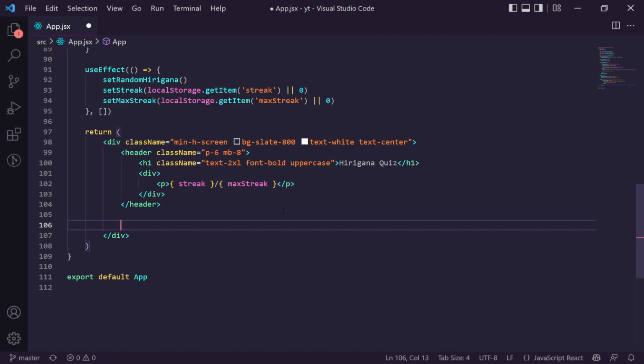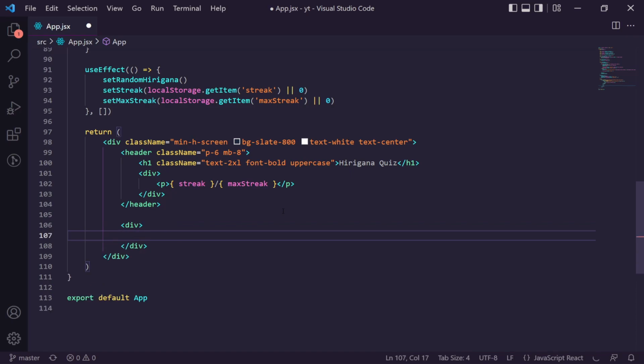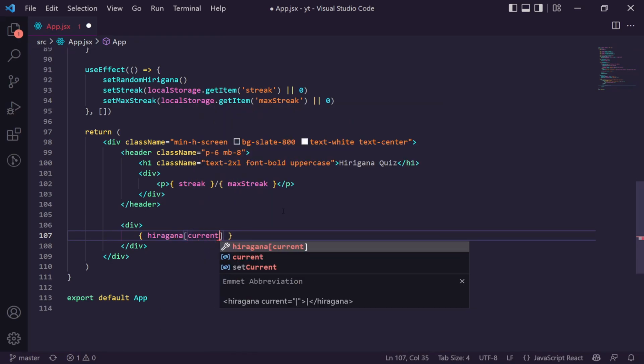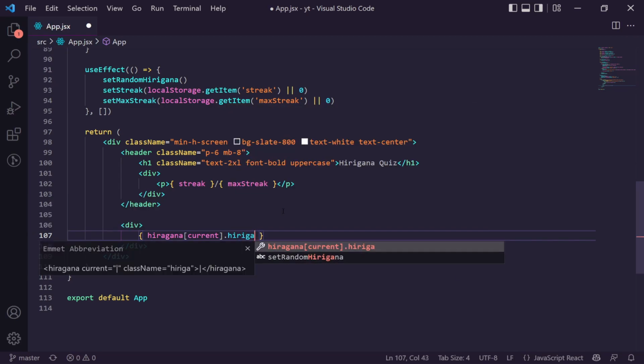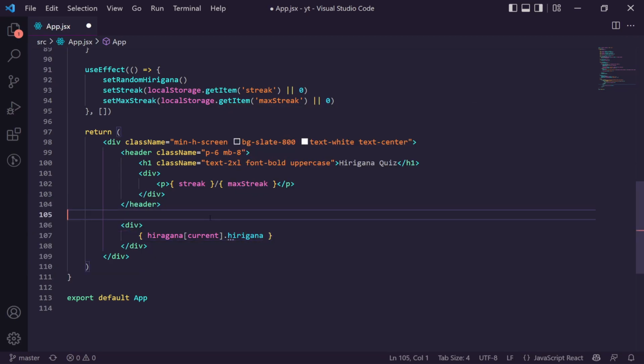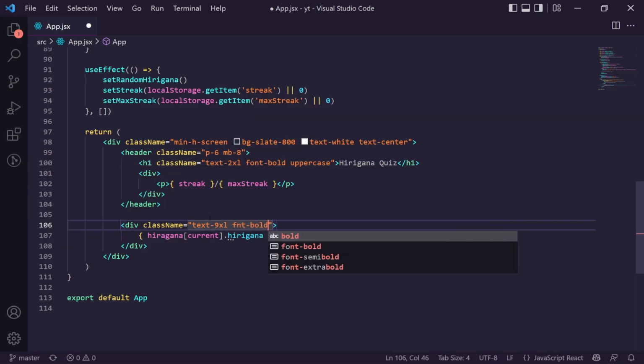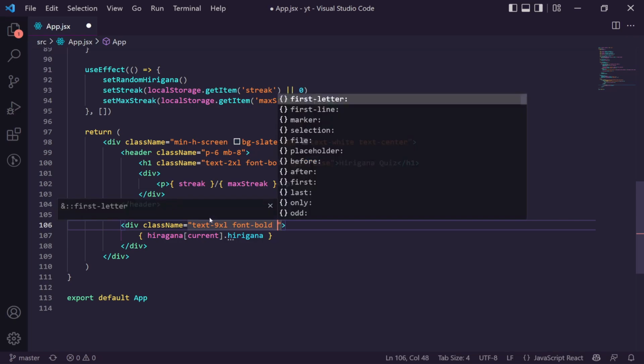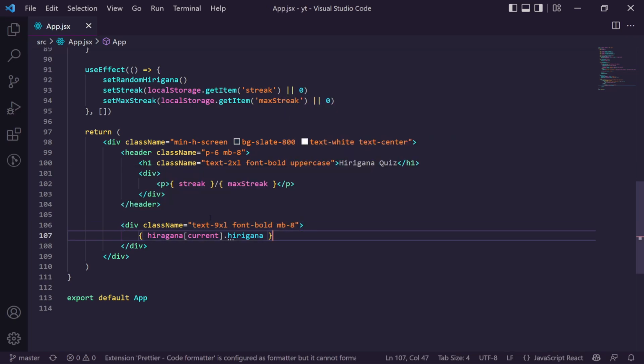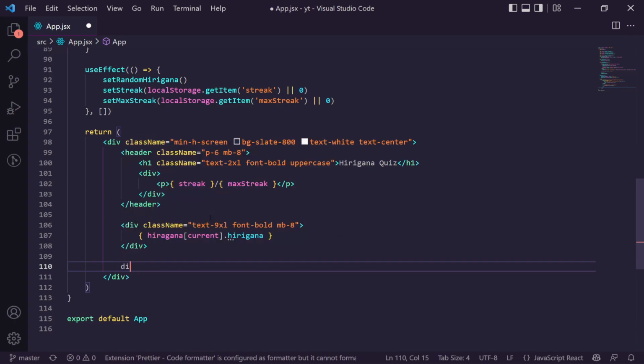Now, under the header, we want to have the current hiragana. So we're going to create a div. And in here, basically, hiragana. And then we're going to get the current one, and we're going to say hiragana. There we go. And we want to set another class on here to help style this. We want this to be 9XL. We want this to be as big as we can because that'll be better. We're going to set this to font bold, and we also want to have an MB of 8 to push down the input below. We're then going to have another div with the MB8 as well.